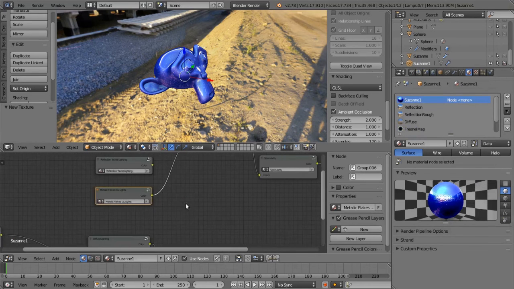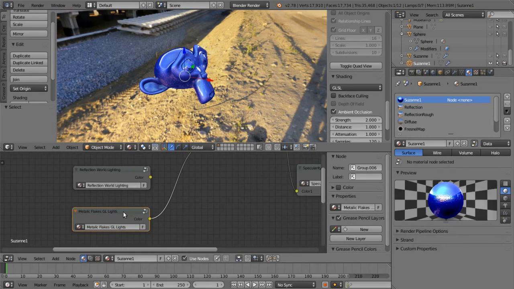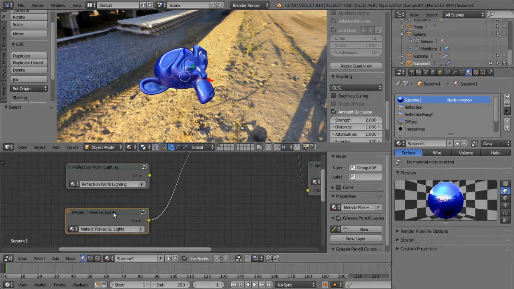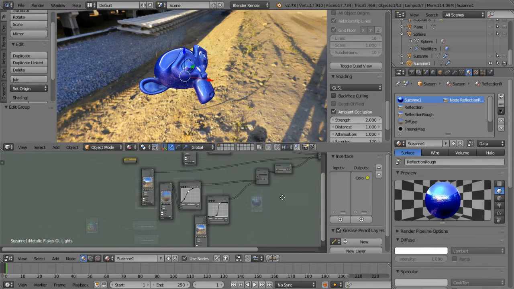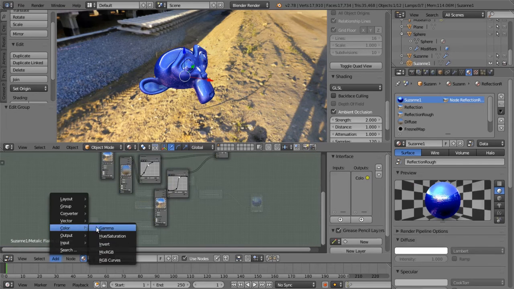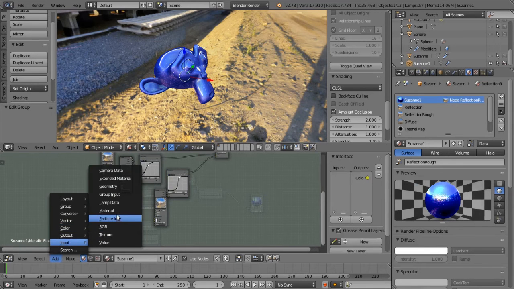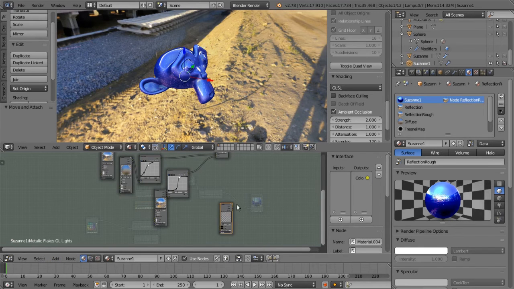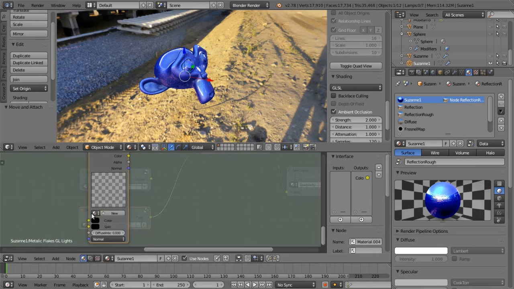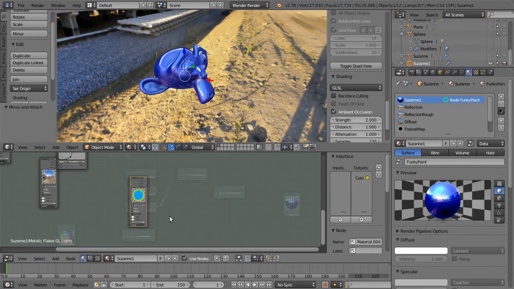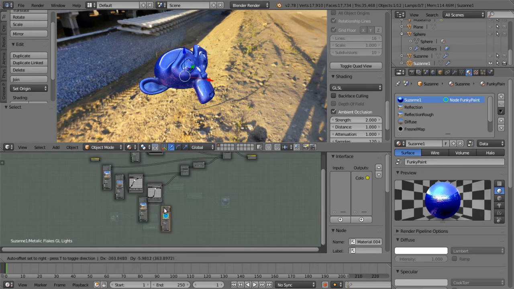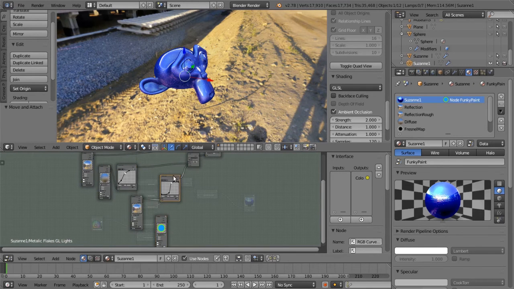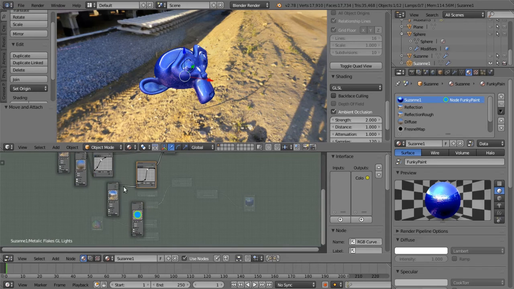And let's go into our GL lights, Metal Flake GL lights. And we're going to add a node. Input color, material, Funky Paint, and we will add this to our diffuse texture.